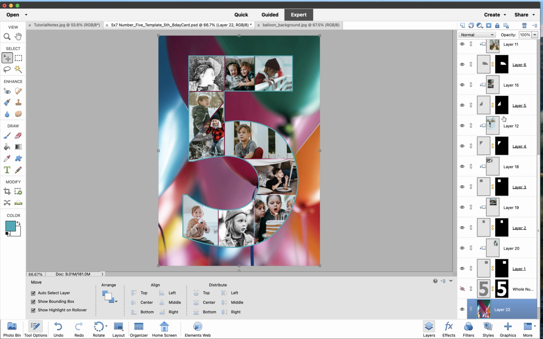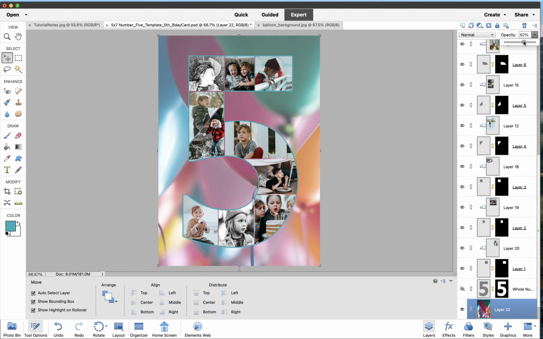Then I'm going to change the opacity a little bit. I don't want it this bright. I want it more muted. I'm going to go to the top of the layers palette. There's an opacity slider here. You can just change the opacity of that image, make it a little lighter. Do like 60%. That looks good.